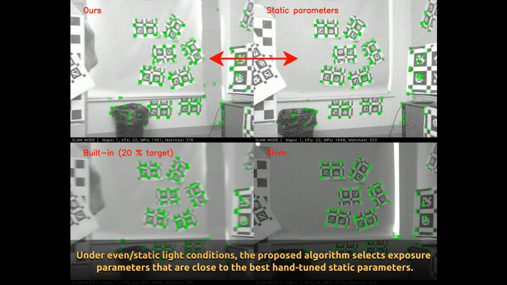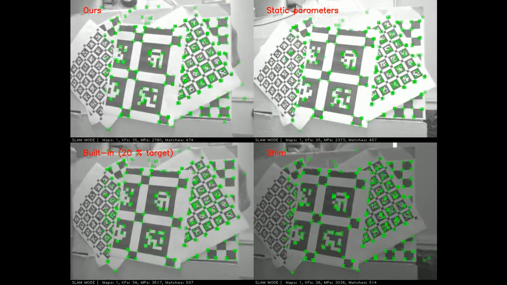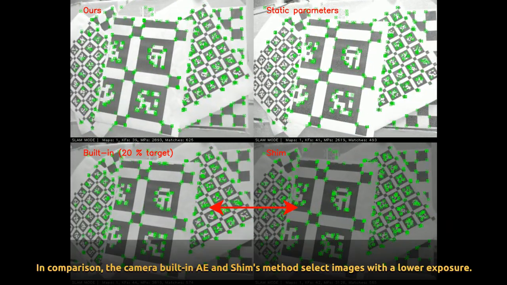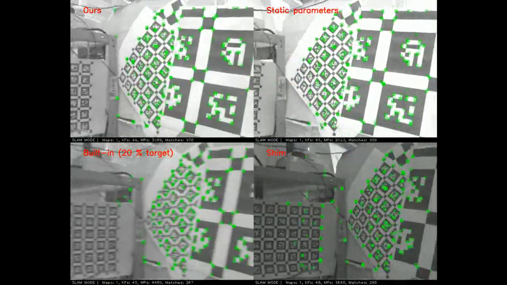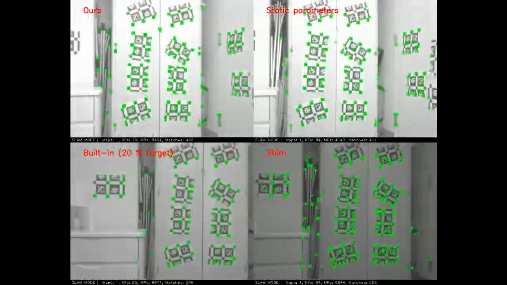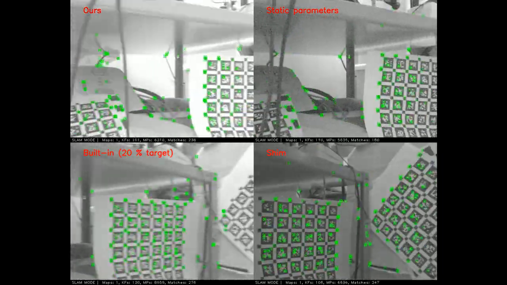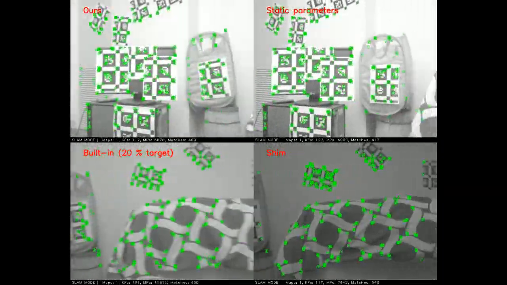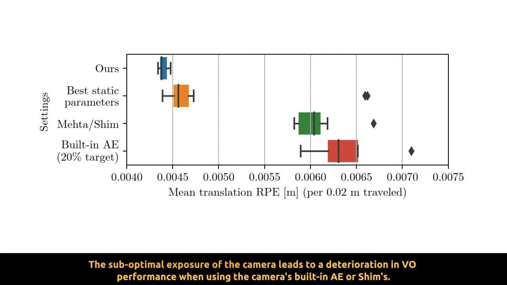Under static light conditions, the proposed algorithm selects the exposure parameters that are close to the best hand-tuned static parameters. In comparison, the camera built-in auto-exposure and Shim's method tend to select images with lower exposures. The suboptimal exposure of the camera leads to a deterioration in VO performance when using the camera's built-in auto algorithm or Shim's.